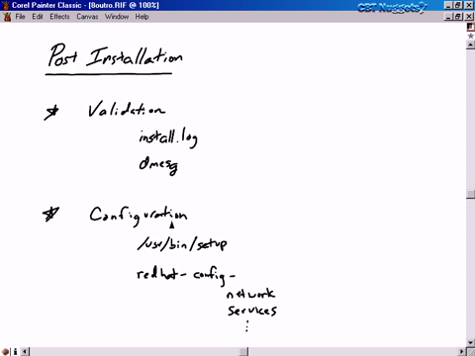Then we talked about configuration. The /usr/bin/setup command gave us that menu so we could set up time zones and keyboard, our mouse, the network settings, firewall settings, things like that were all capable of being set up with /usr/bin/setup. And then we looked at redhat-config-network, redhat-config-services, and there's a whole bunch of these things that start with redhat-config, and you can play around, type redhat-config- and then hit tab twice, and it'll show you all the different commands that start with redhat-config. Okay? Well, I hope you found this nugget informative, and thanks for viewing.